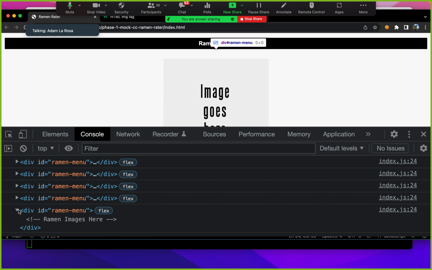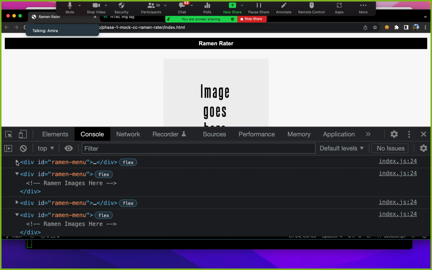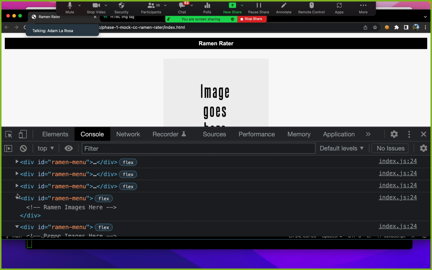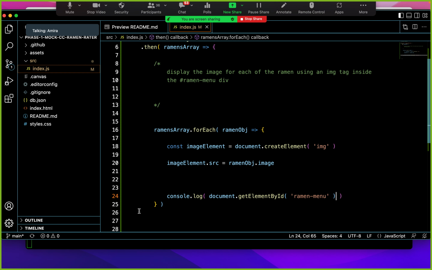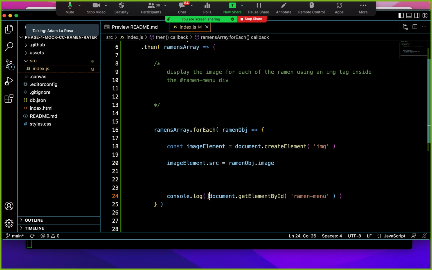Okay, it gave us the ramen menu, but it gave it to us 5 times. Why did it do that? Because there's 5 images. And because specifically, it's inside the for each. Exactly, Max, you hit it right on the head. We're doing this console log inside the for each, so we're actually looking for this element 5 times, right?